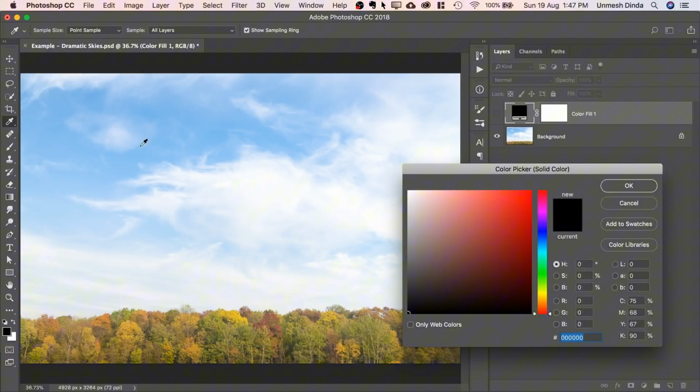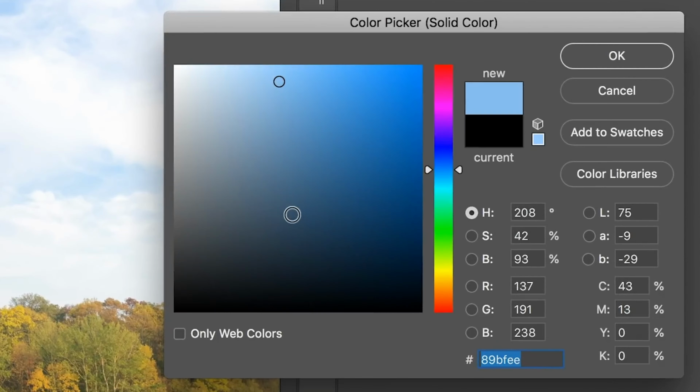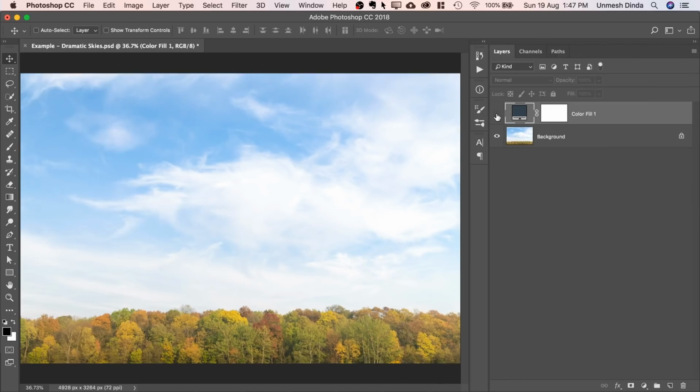Double click on the symbol and sample the sky color. All we need to do is just make it darker and desaturate it a bit. Hit OK and then turn it back on.